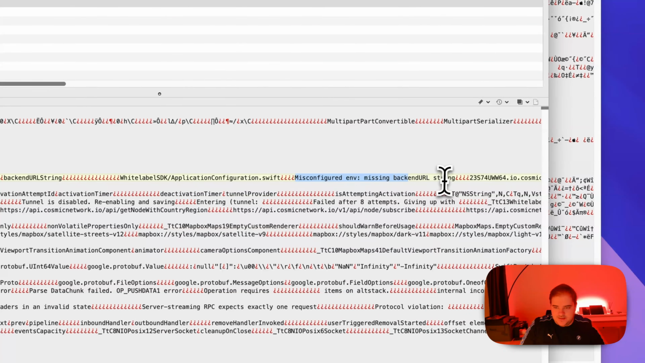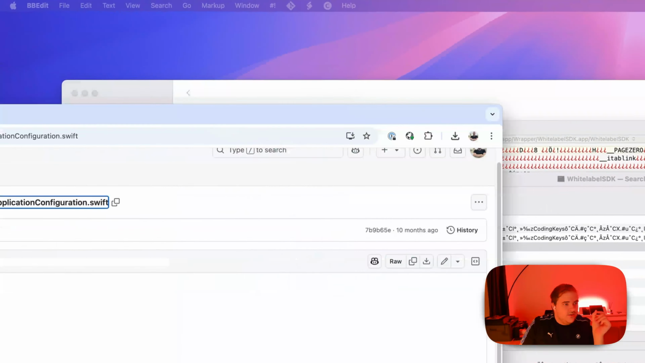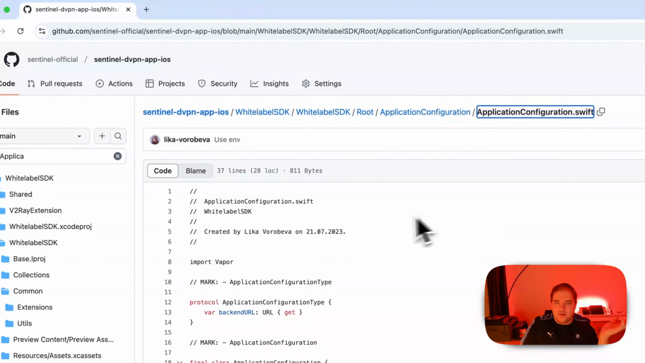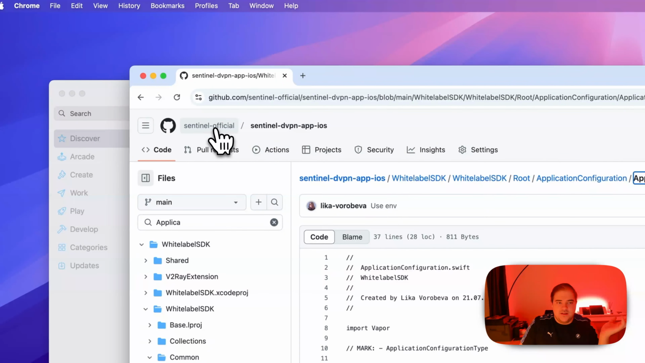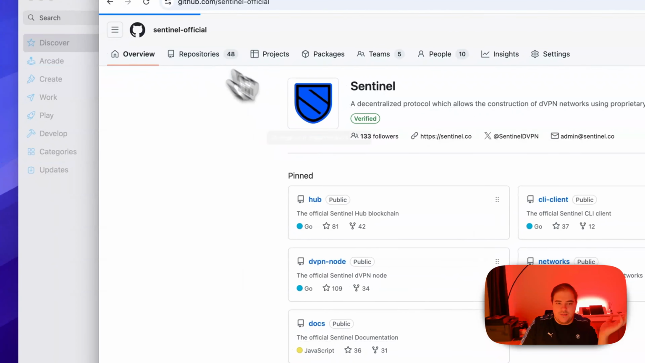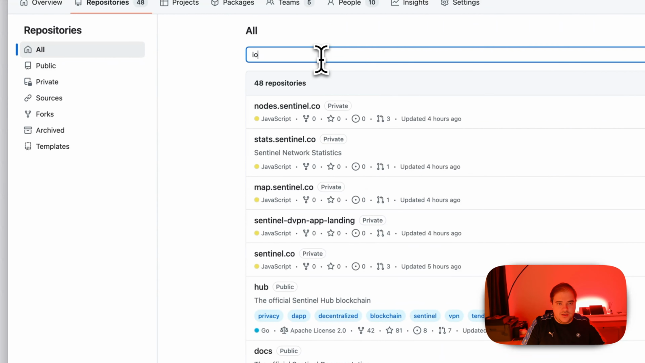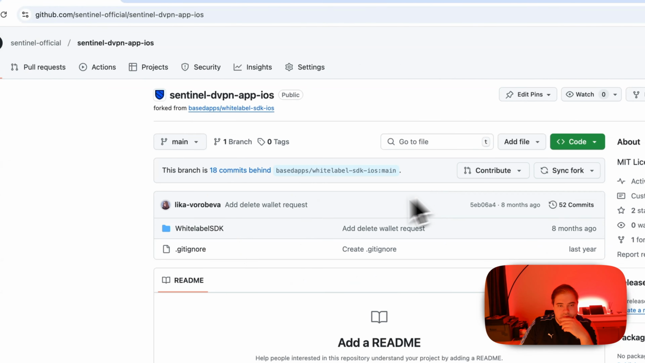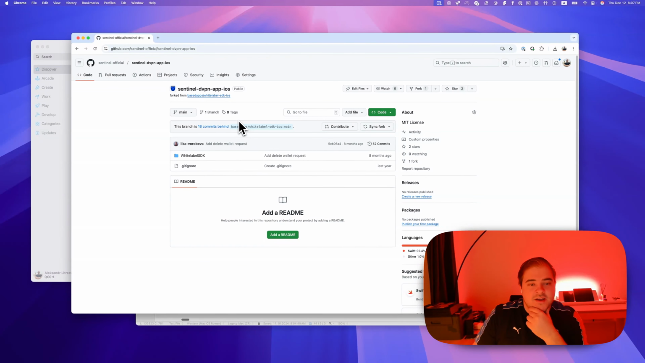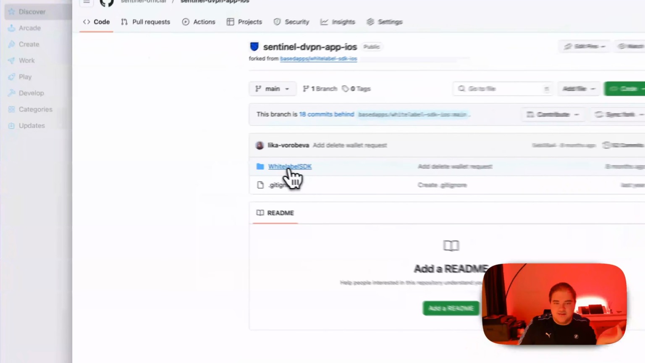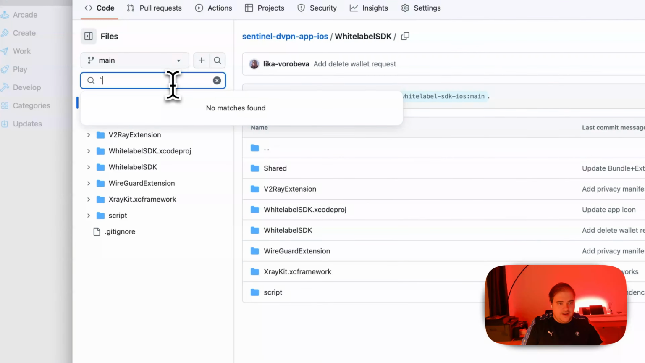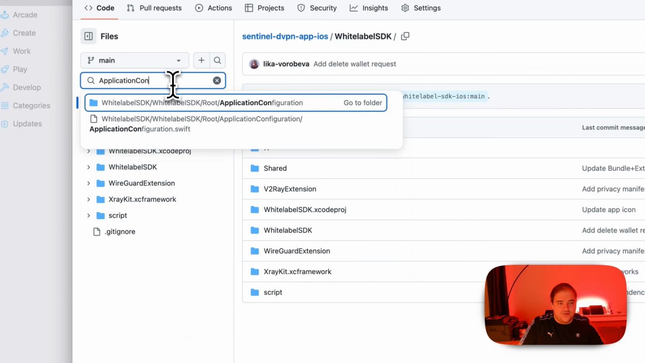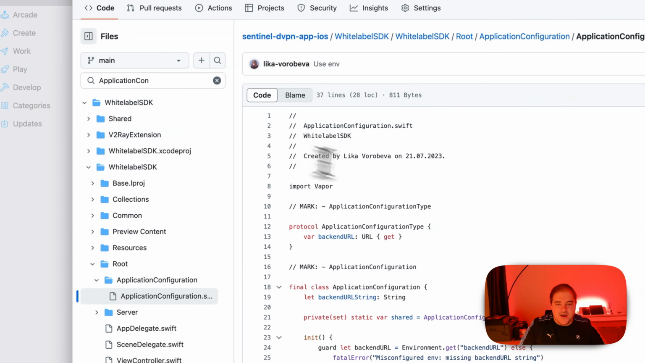So the thing is that this exact wording, this exact string is also present somehow in our official GitHub repo, huh? If you go to the Sentinel official and you go to the repos and you look here for iOS, you can find that there is a Sentinel dVPN app iOS. And what a coincidence, also white label SDK. And if we go here and look up application configuration, we'll find out that there's the exact same file, an exact same string.